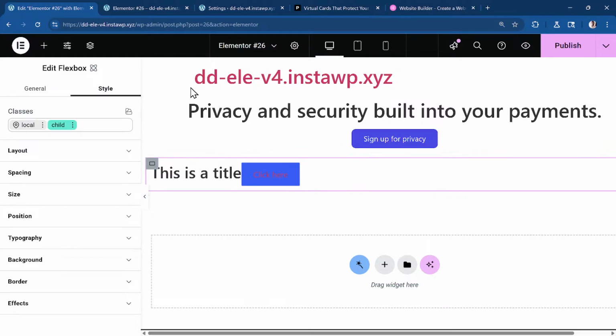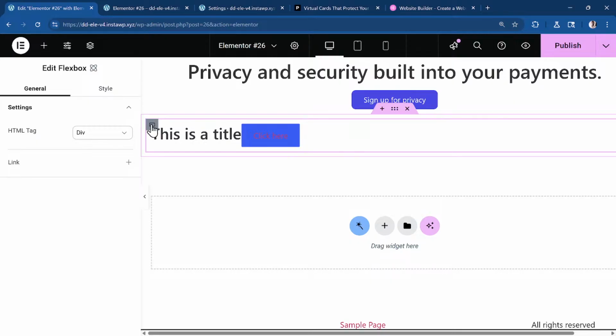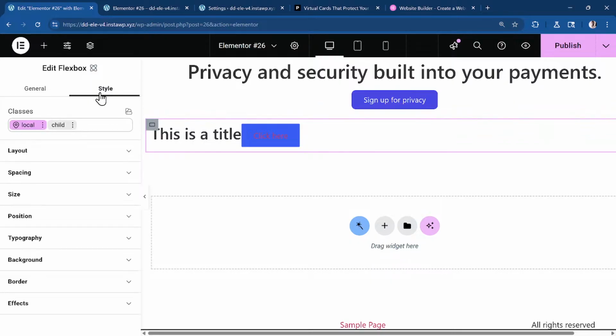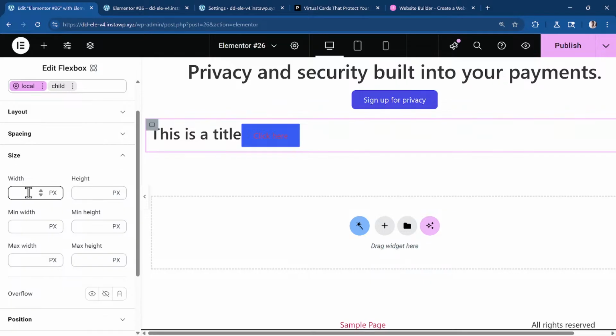So what we want to do now is restrict the width to just stick to this inner container width, which we set at, let's see the old one. The width was set at 1140 pixels. So we'll come to our inner container for our new v4. We'll go to the style tab. Then we'll go to the size and we'll set the width, change it to percentage.